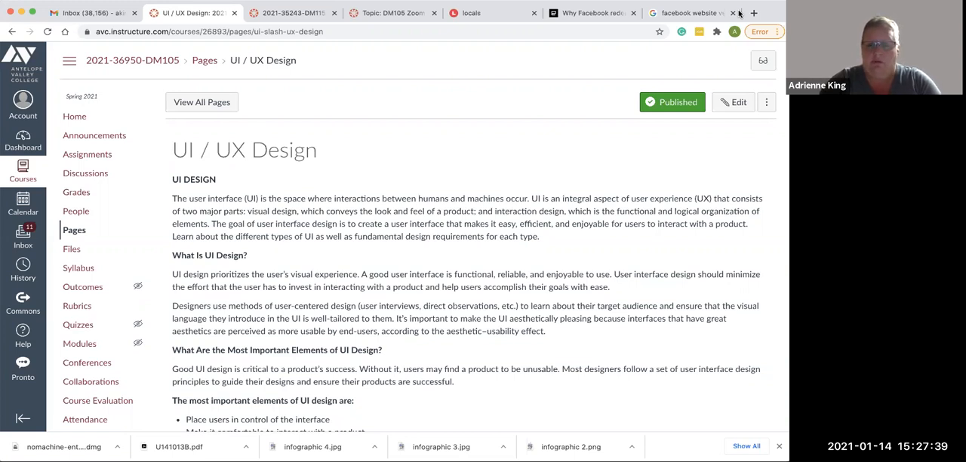It is important to make the UI aesthetically pleasing because interfaces that have great aesthetics are perceived as more usable by end users, according to the aesthetic usability effect. But at the same time, if the app or the web interface is too flashy, it takes away from your overall goal of the website or the app.